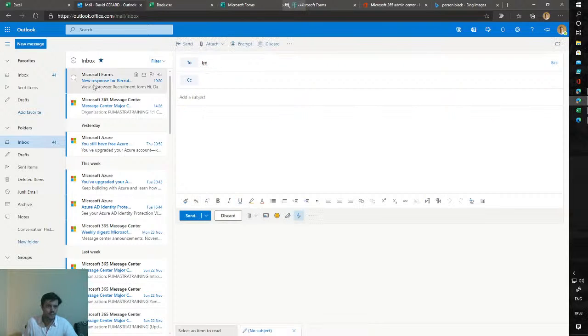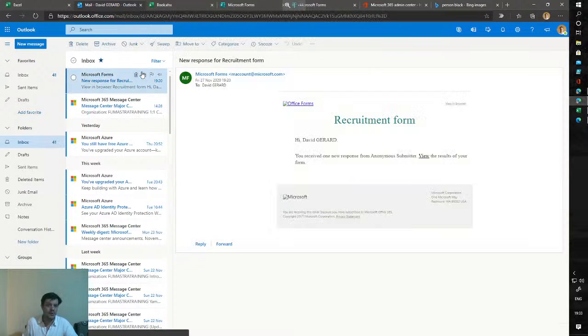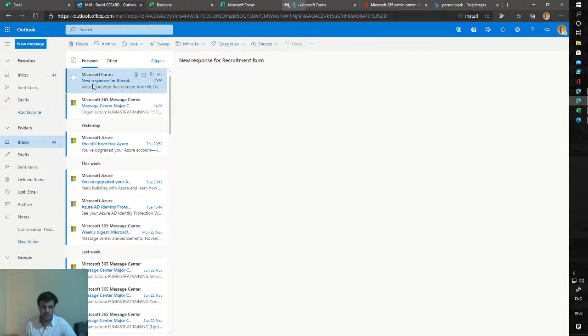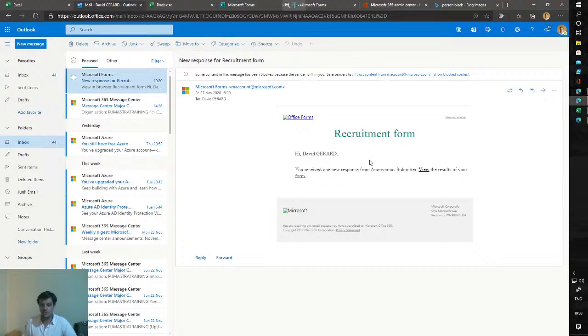Note that a new response for the recruiter form was submitted. Discard this. Previously, you remember that I activated getting notified when a response was submitted with the recruitment form that we created, and this is what it looks like to receive a notification. Hi David, you received one new response from anonymous submitter. So when it's outside of the organization, the system cannot recognize who is filling that form, so it's identified as anonymous submitter.